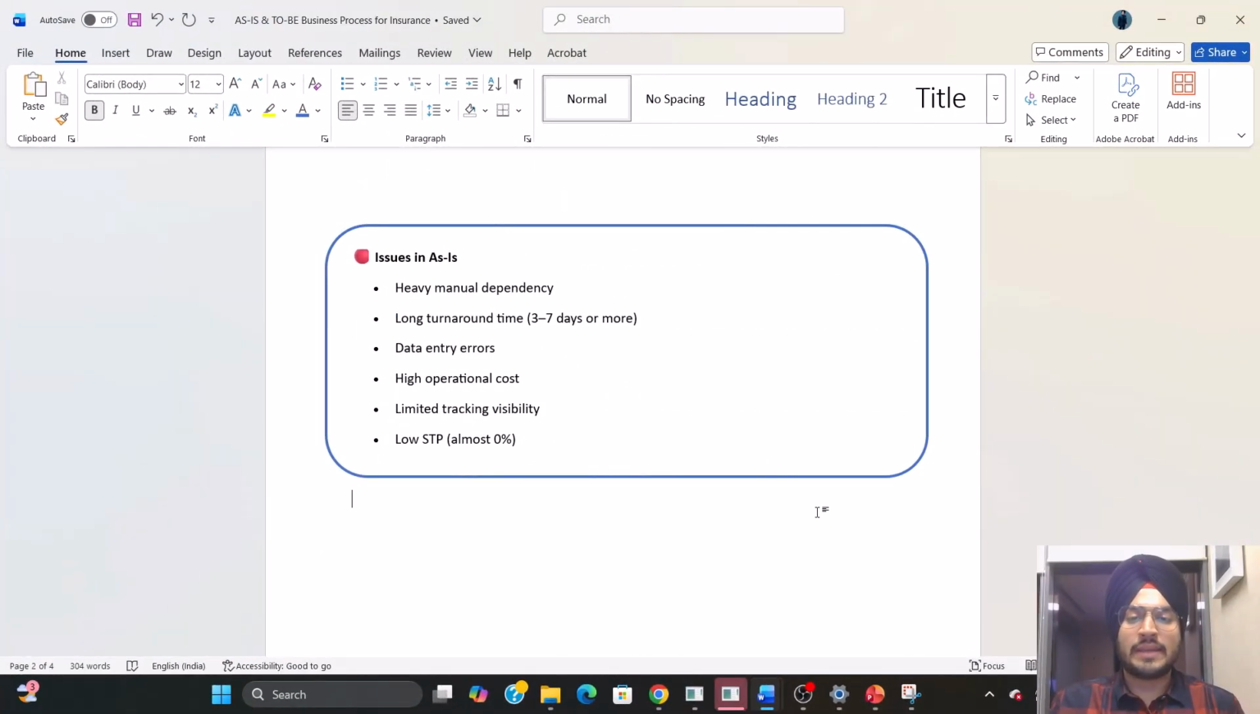First is heavy manual dependency, long turnaround time. It's 3 to 7 days because scanning the document and the data entry operator putting that into the policy system plus the fulfillment team printing that out and mailing it to the customer would take a lot of time. So it's around a week, and there could be data entry errors while copying from the PDF and putting it into the internal policy system. High operational cost as well, and low STP, which stands for straight through processing, because almost all the processes are manual. So that's why the STP is almost zero.